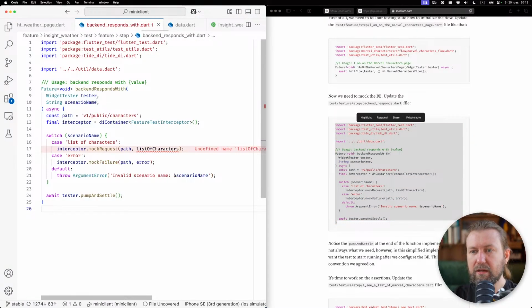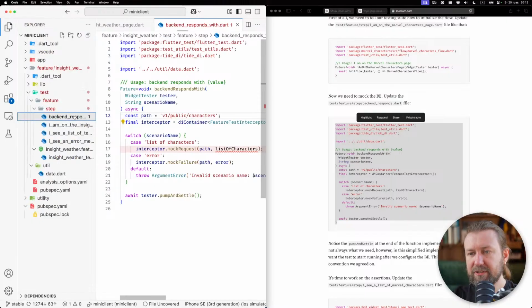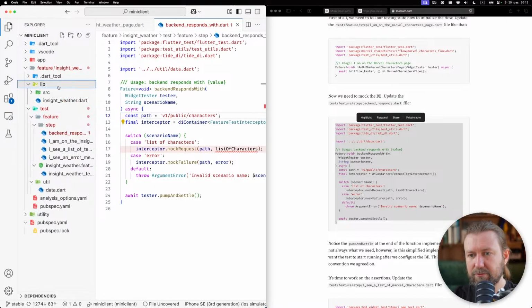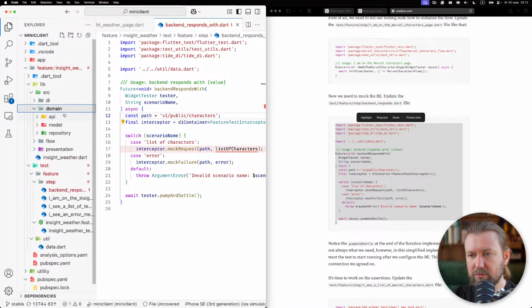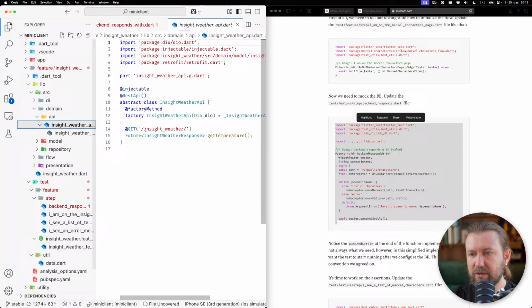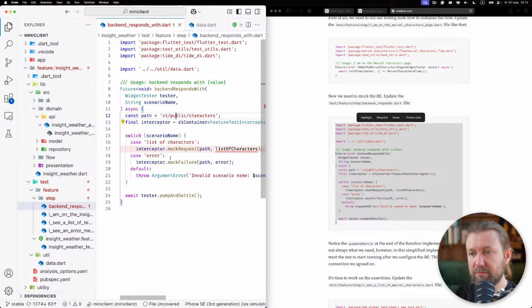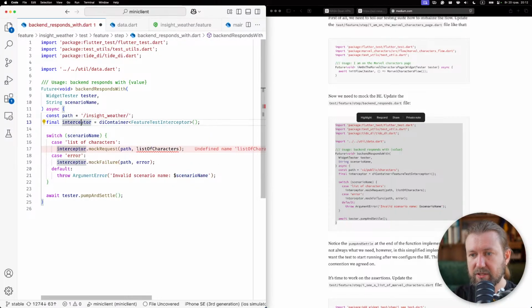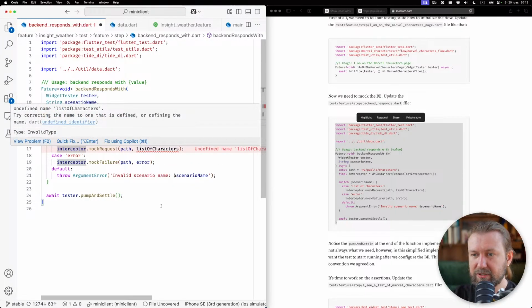like that. And we need to fix the path. I think that for our feature, let's go to domain, API, and API weather. The path is different. Let's copy it from here and place it here. So when the path is inside weather, then we need to talk to interceptor.